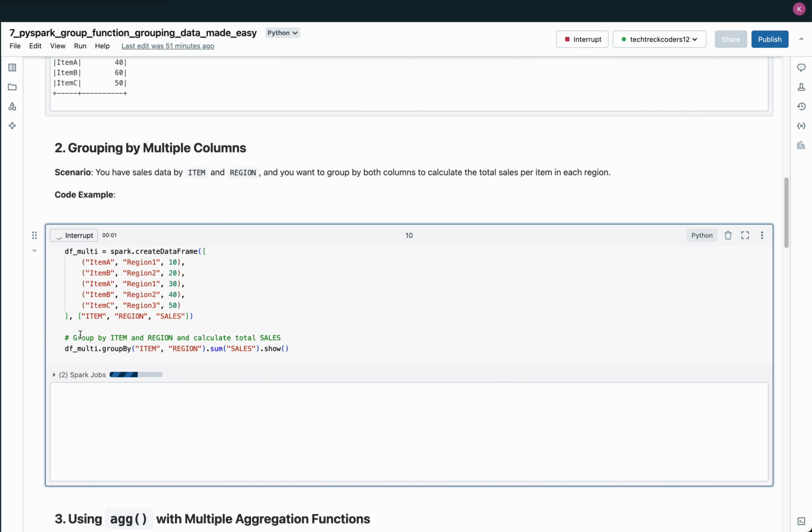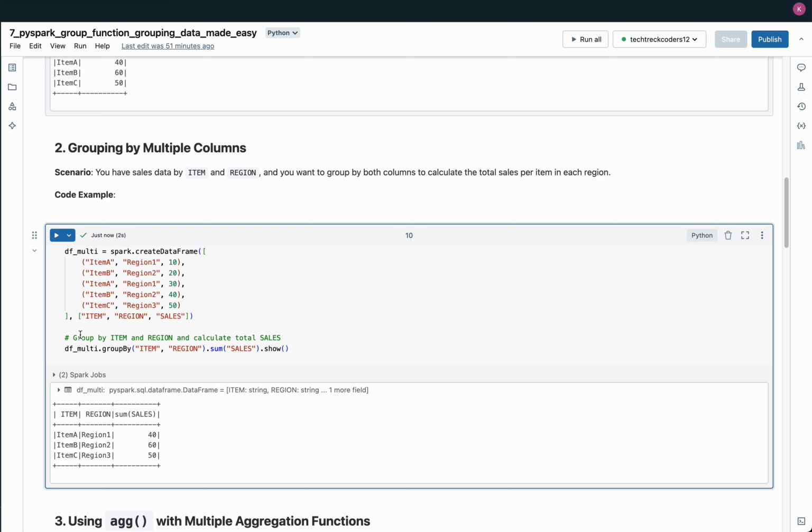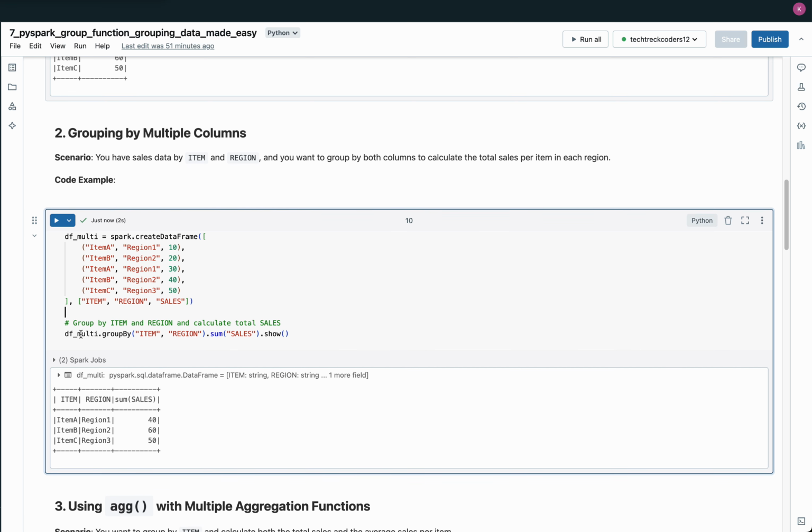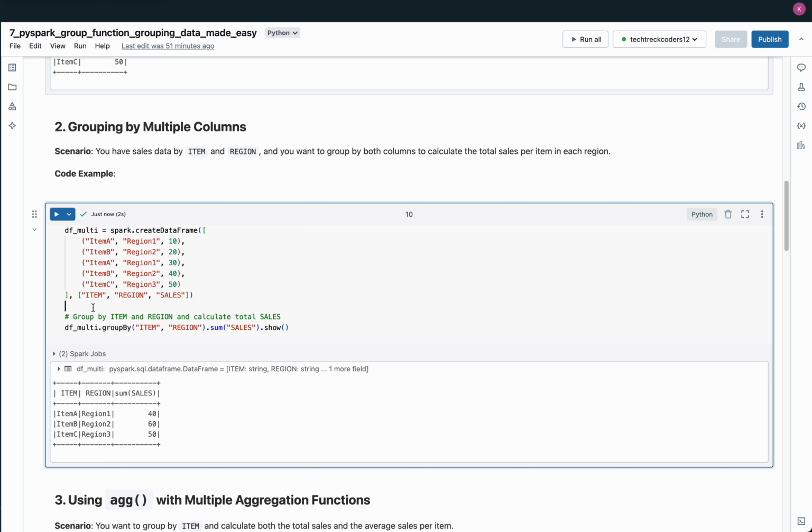In this example, we are working with a PySpark data frame df_multi that contains sales data for different items across various regions. The data frame has three columns, item, region, and sales. We create the data frame using the createDataFrame function where each row represents an item, the region where it was sold, and the corresponding sales value. Some items are sold in multiple regions and some regions have multiple sales records for the same item. To analyze the total sales for each item in each region, we use the groupBy function to group the data by both item and region.